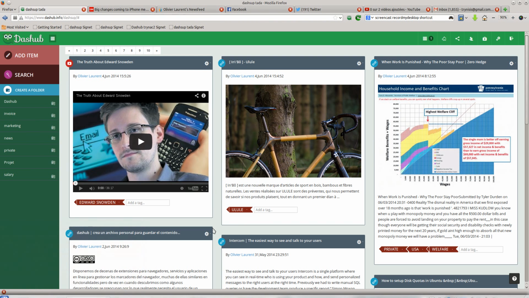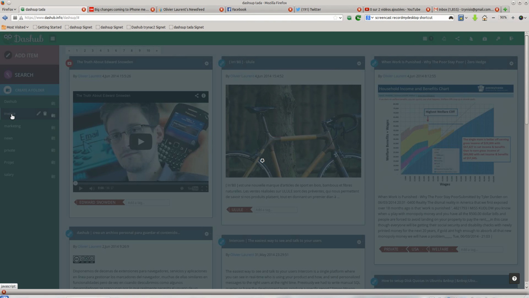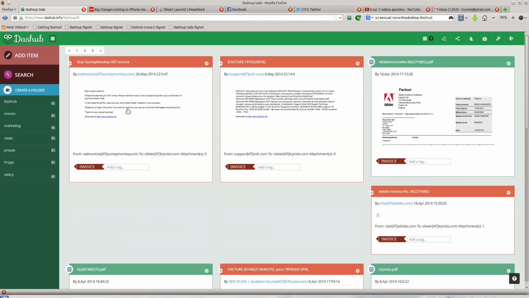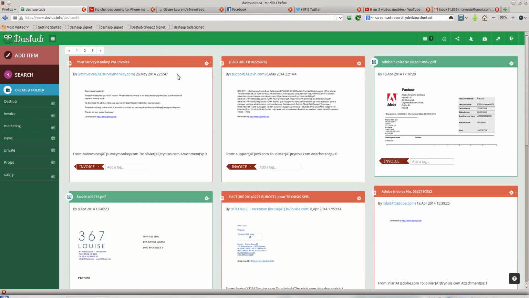Dashub is a web application. It allows you to save the information when you see it and to retrieve it when you need it. The wall is composed by all the interesting things I've found while surfing, but it can also be connected to your mailbox. And here you will find emails coming straight from my mailbox. It can also be linked to your hard disk, and here you've got a file, an invoice coming from my hard disk.